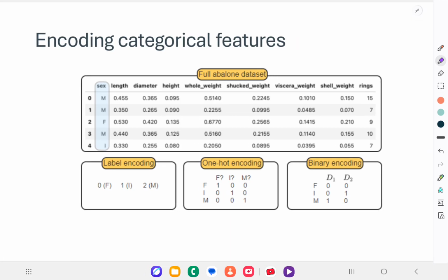One of the most common challenges in data preprocessing is encoding categorical variables. Here you will notice that we have the sex column. It has 3 categories: female, male, and infant. Machine learning models can't really process these text labels directly, so we have to convert them into numbers. And there are 3 popular encoding techniques.